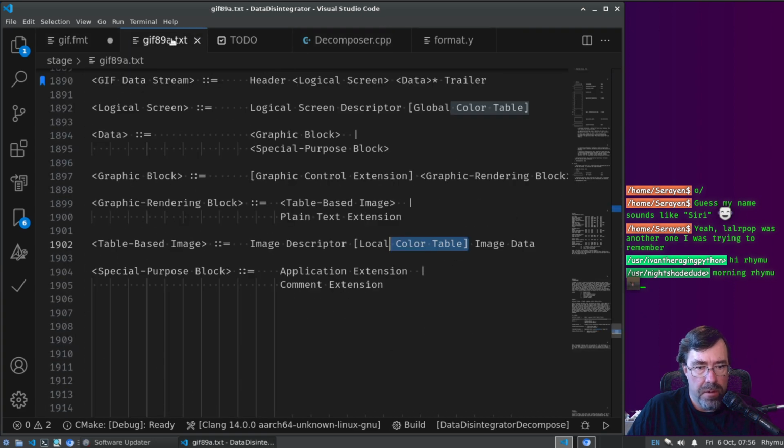Okay, so a special purpose block is either application extension or comment extension.